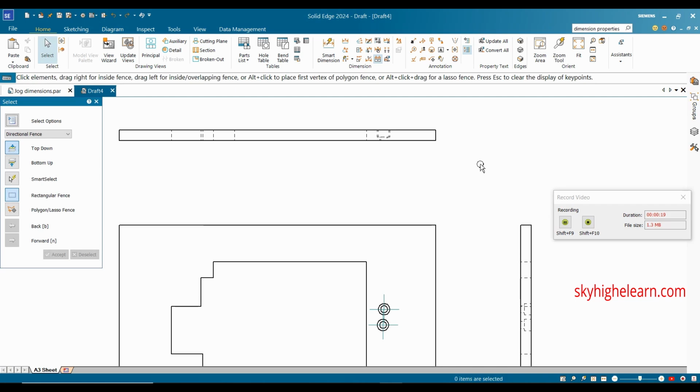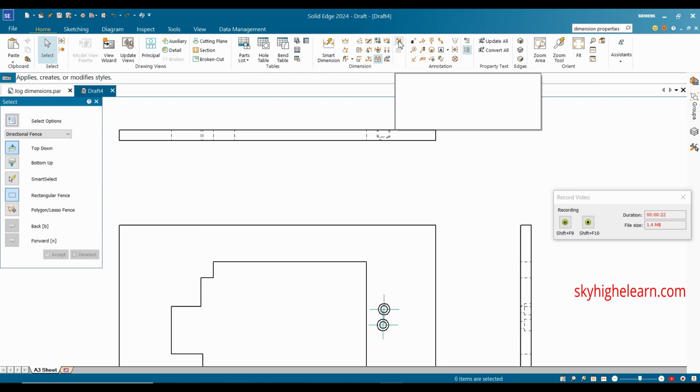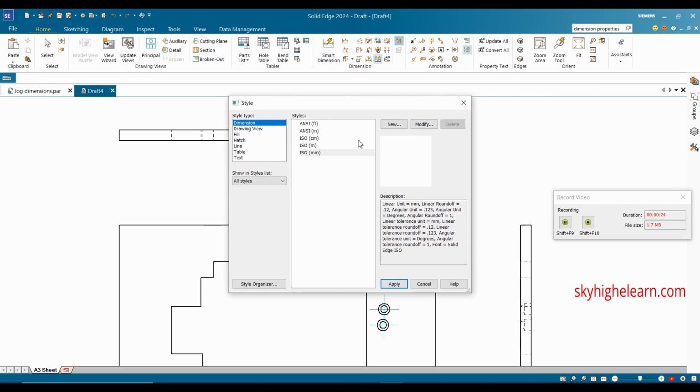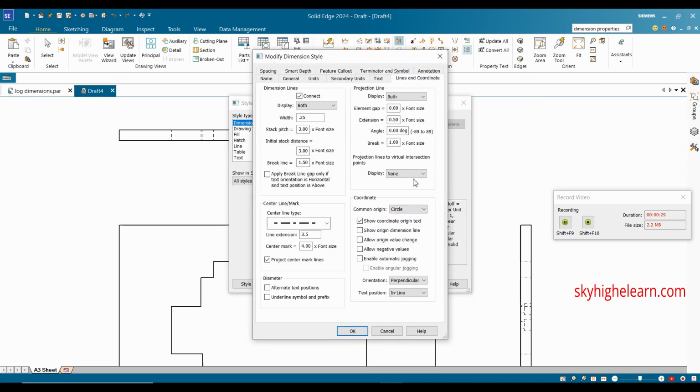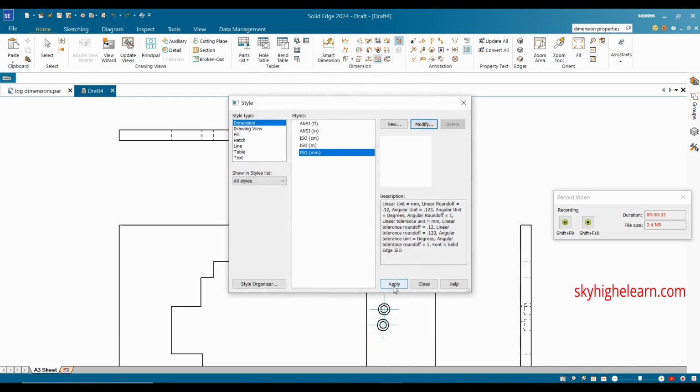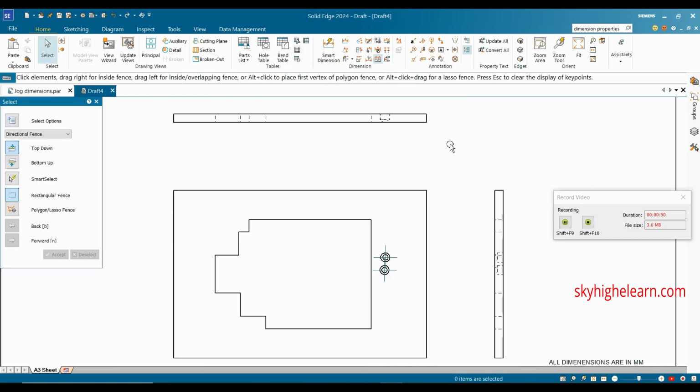To apply auto jog settings, follow the below steps: click on Styles, select Dimension Style and click on Modify, go to the Lines and Coordinates, checkbox of Enable Automatic Jogging and OK. Now try once again with automatic dimension jogging.